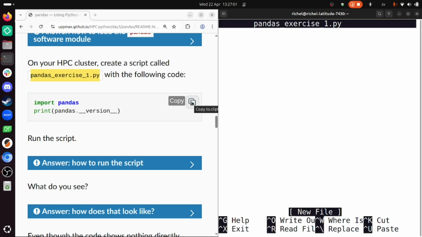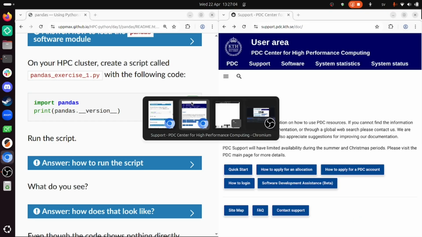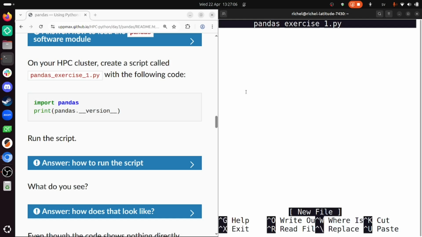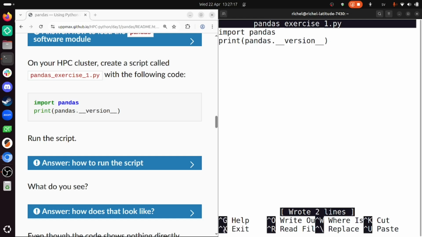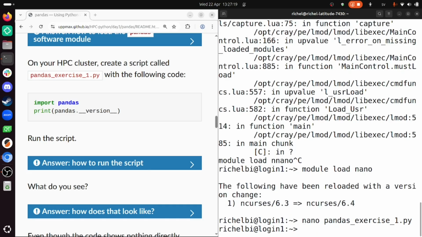I'm going to copy this code. I go back to Dardel. I paste the code with Ctrl+Shift+V. In Nano, I use Ctrl+O to save. There, I press Enter because I like the name I gave it. And now I press Ctrl+X to exit. There. Next step, run the script.